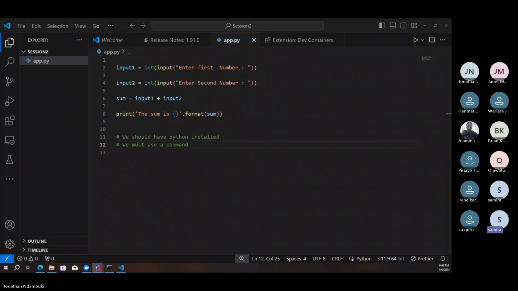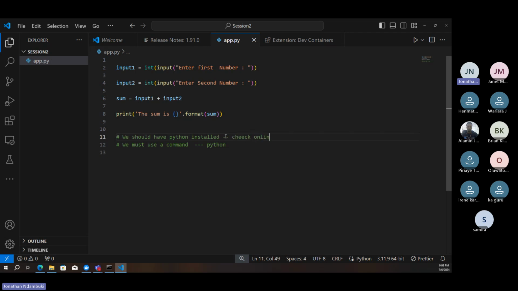The command that we'll be using in order to run this code is python, which is going to be available after you do the installation. Of course, you can check online how to do that and install it. But the second part is to use that command, and then you also say the file name. So these are the two things that must be done in order to run this code.